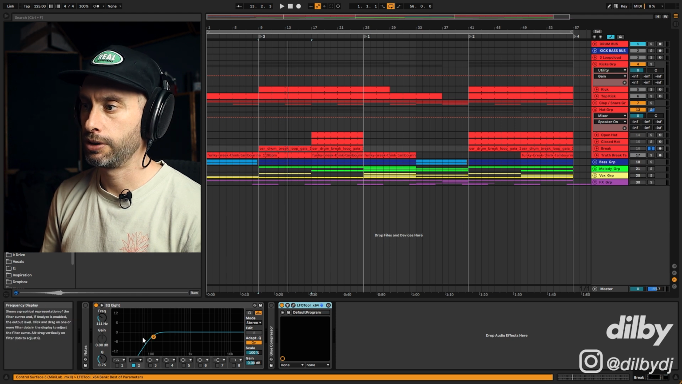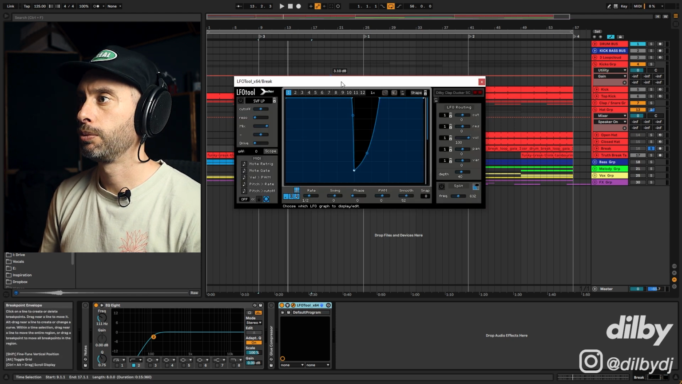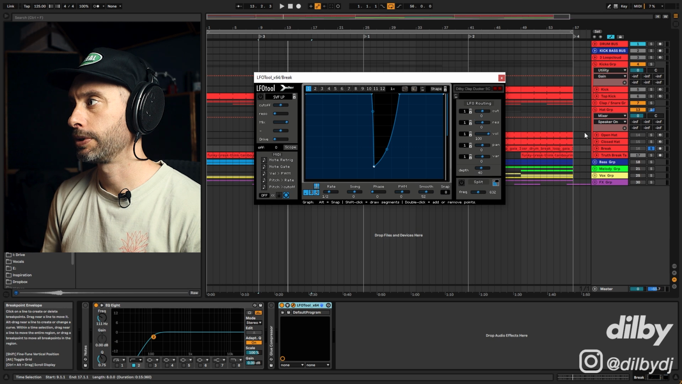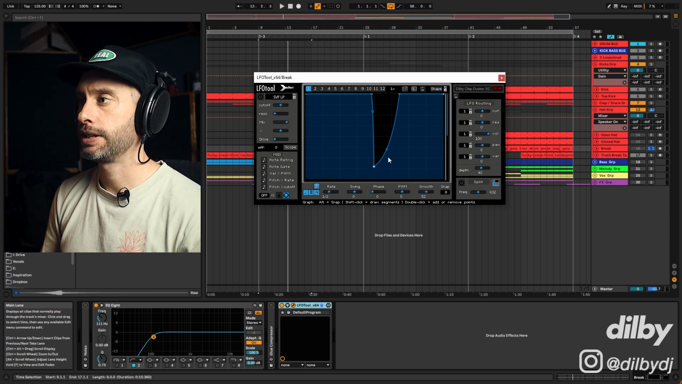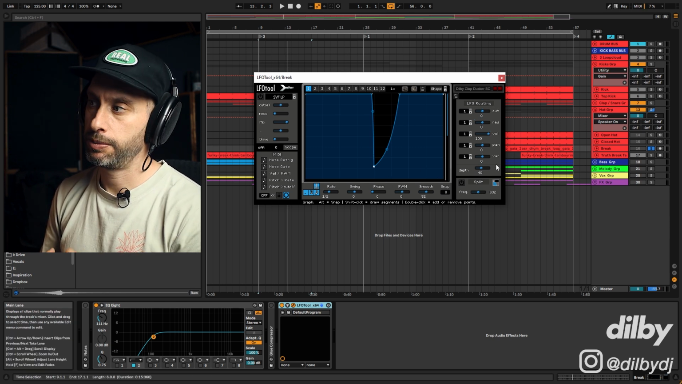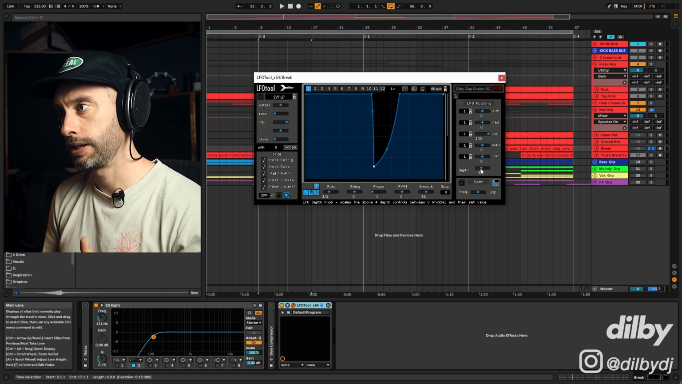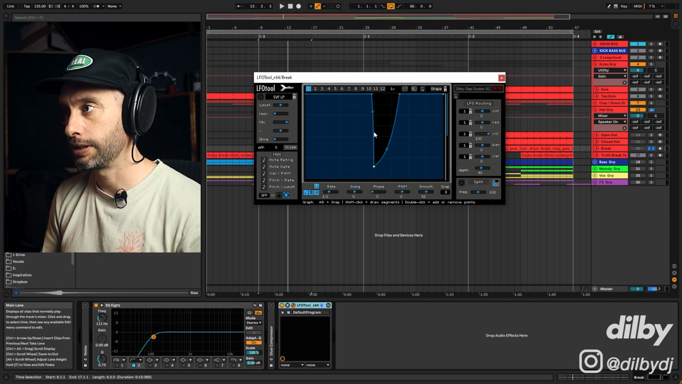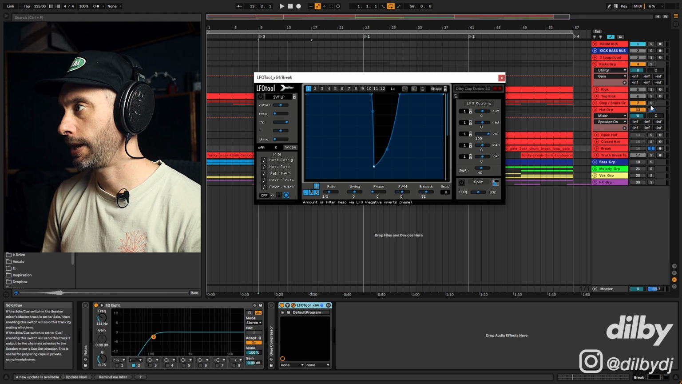Then I'm just cutting out some of the lows, and I've got this LFO tool which is ducking just on the clap, because I've got these other two claps. I want to have the essence of this clap here. The depth is at 40%, so it's not ducking it this far, it's ducking it this far. But let's hear that with the claps.